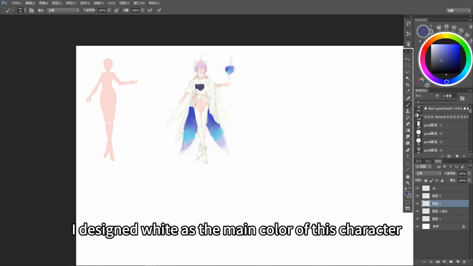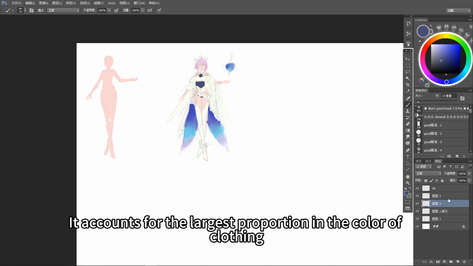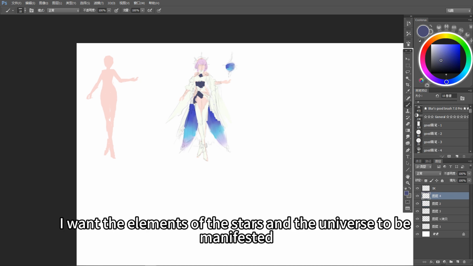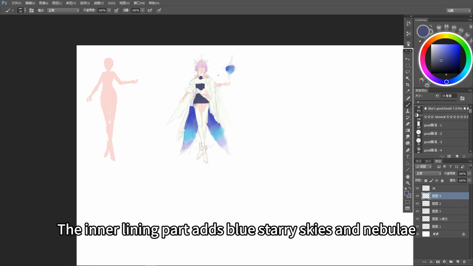I designed white as the main color of this character. It accounts for the largest proportion in the color of clothing. I want the elements of the stars and the universe to be manifested. I want to put them inside the skirt. The inner lining part adds blue starry skies and nebulae.